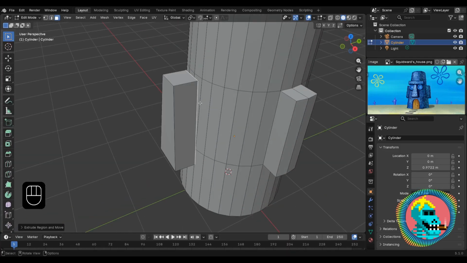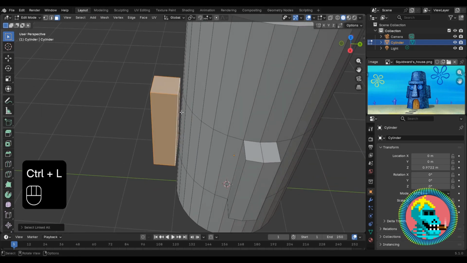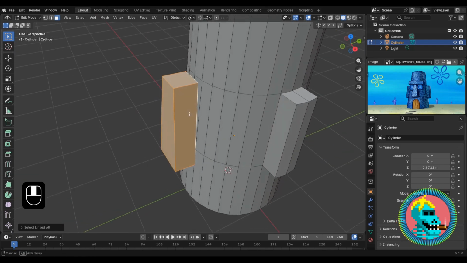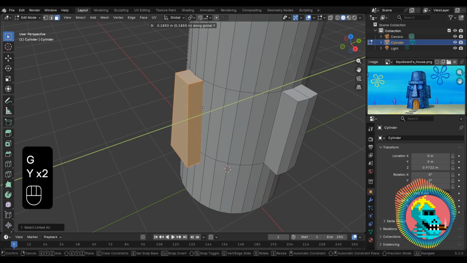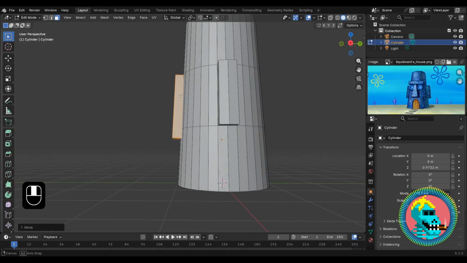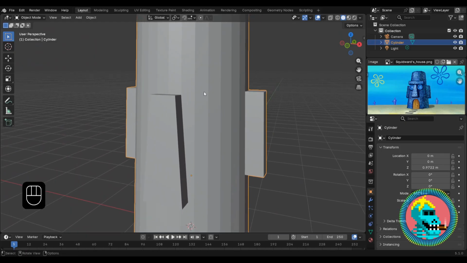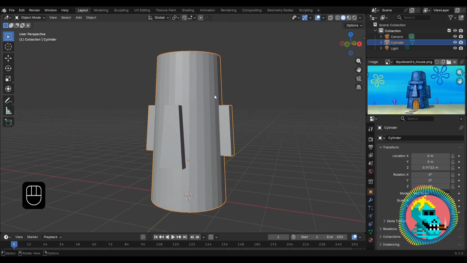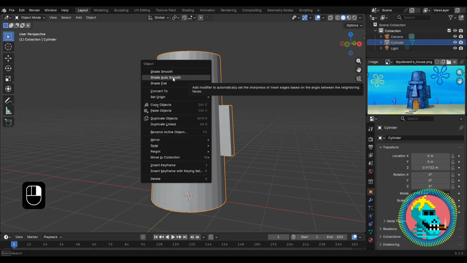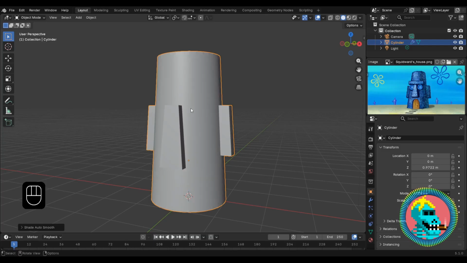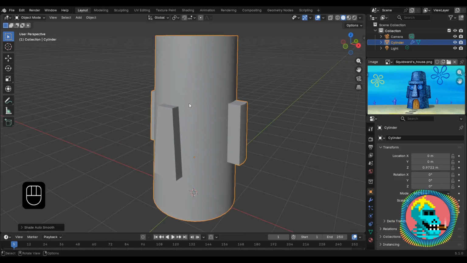Now to select the entire nose, press Ctrl L to select all the geometry linked with this polygon. And let's press G, Y and move the nose like this. To prevent the cylinder from being so faceted, right-click on it and select the shade Auto Smooth. Now it has become smoothed out.